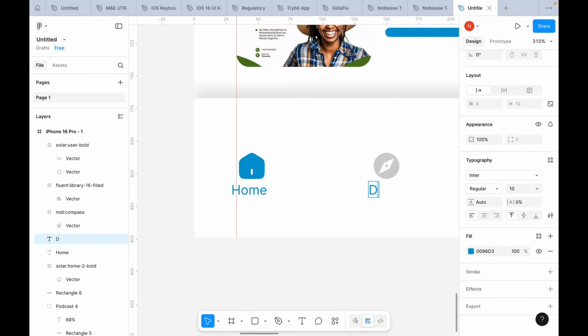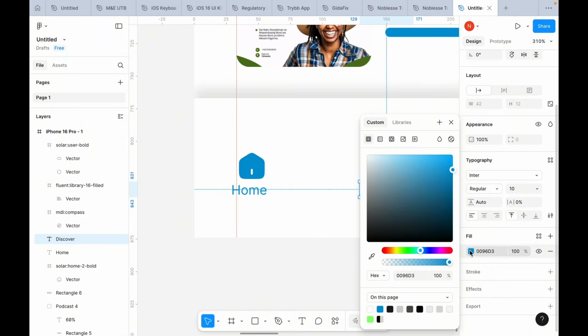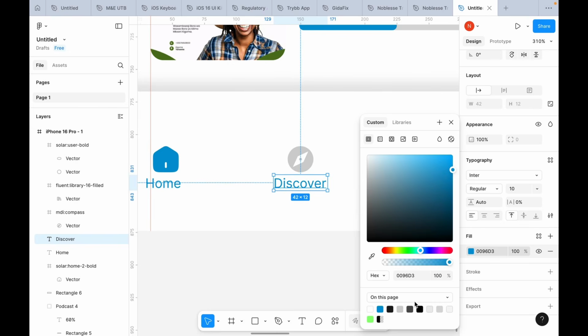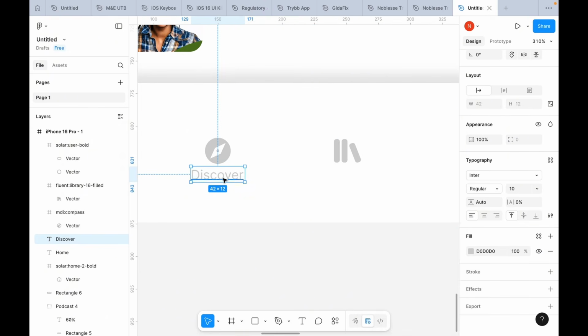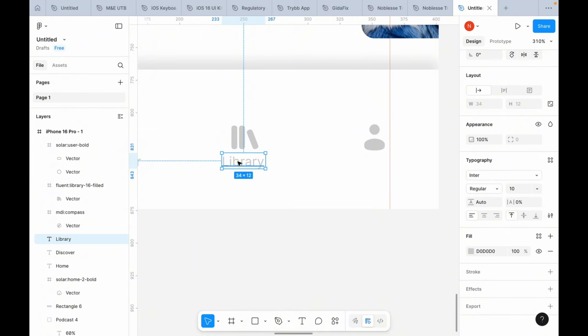So this one would say discover, and then we're going to give it a gray color. We do the same thing for the others as well. This one would say libraries, so that users can find all the podcasts that they have added to their library there. And then this last one is going to say profile.